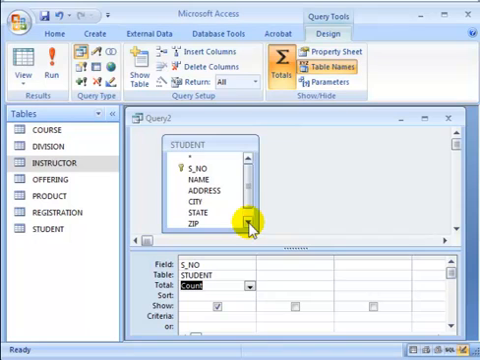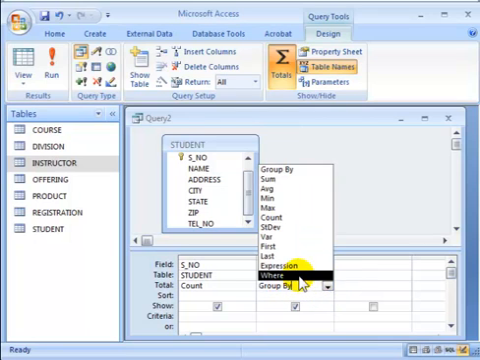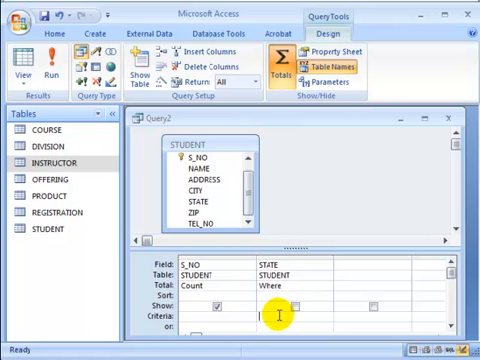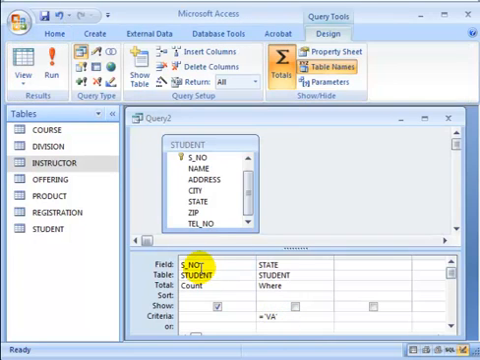If you only want to find out how many students you have in the state of Virginia, this is how you do it. Choose state. Instead of group by, you have to choose where to specify it as a criteria. You may have noticed we did not select the show checkbox here because this is just a criteria. We don't want to show the state. We say the state is equal to VA. If we run it, we see 3, which means I have 3 students who live in the state of Virginia.